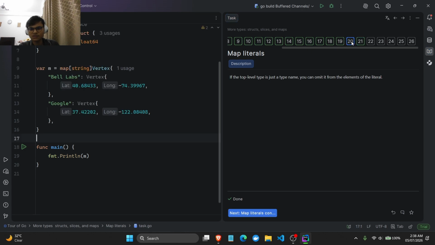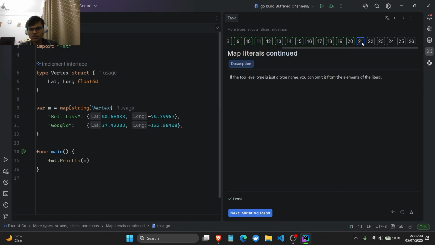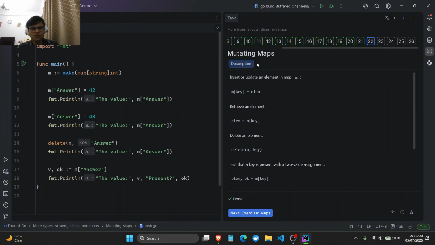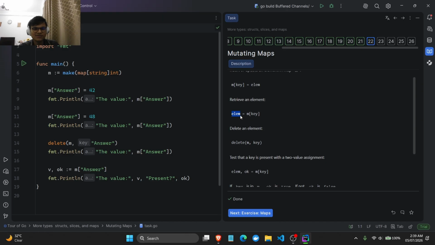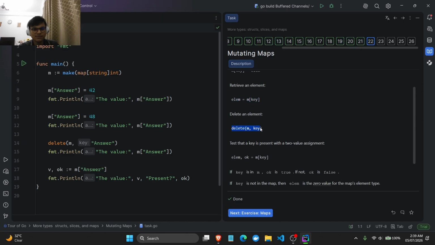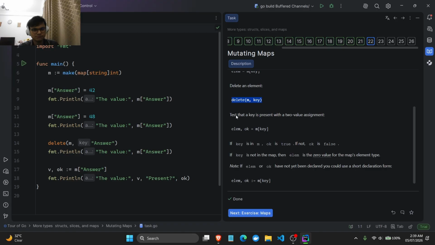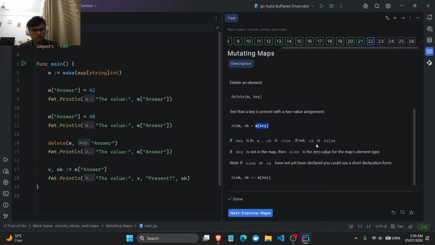इससे पहले डिफरेंस क्या था? Okay. Mutating maps. Inserting or updating an element in a map is m[key]. This is pretty much like Python. Retrieve an element. Yeah, Python. Delete an element. Map and key. Which is null.